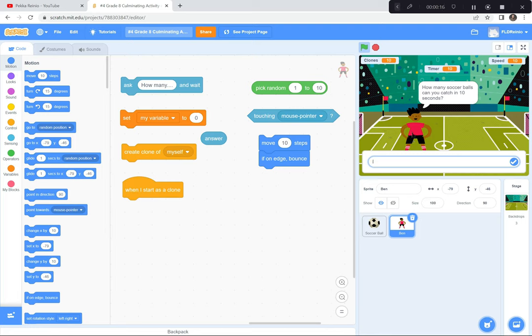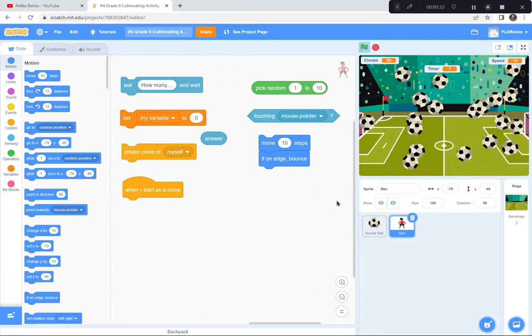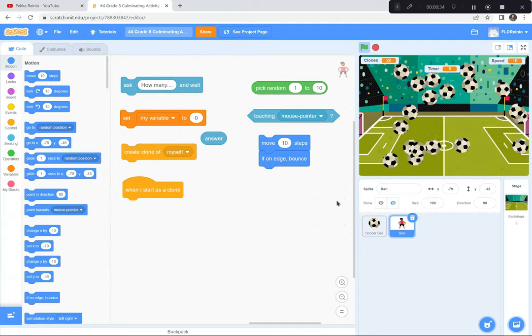So this character appears and he asks, how many balls can you catch in 10 seconds? So I'm going to press maybe 20. And then he's going to ask you how fast they should move. So maybe I'm going to put 10 steps at a time, and watch what happens. So 20 clones appear. They bounce all over the place.